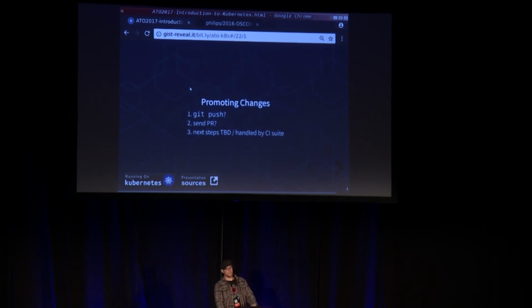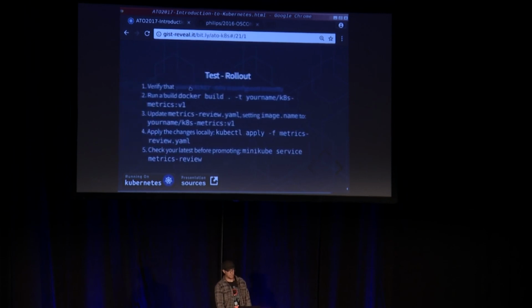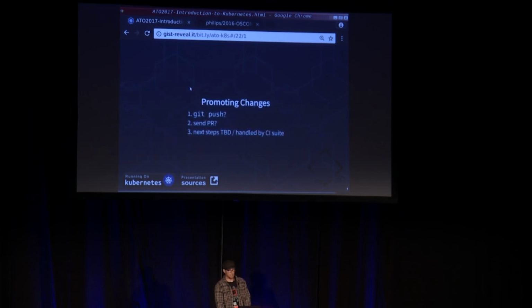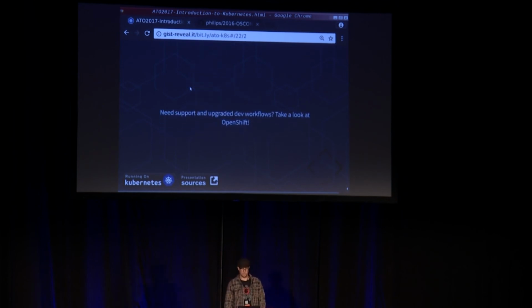And eventually you're going to want to promote your changes. This also has some notes on how you would run Docker build and then apply those changes locally so you can simulate the rollout to your next stage. Your actual code promotion might be a git push, might be a Docker push, might be handled by your CI suite. I really don't know. It's kind of implementation specific, and I'll have to let you fill in some of the details on promoting changes.